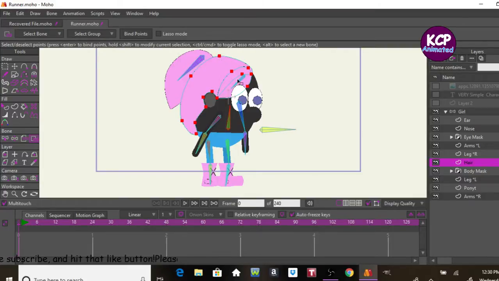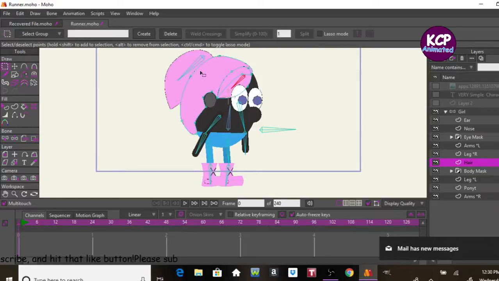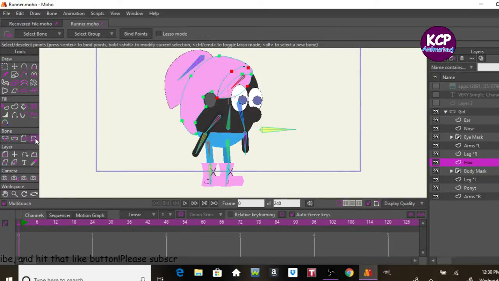Let's select the bangs. Boned. That's a real hard one to say. Go ahead and bind again. We're gonna just bind this top bone with this bang.